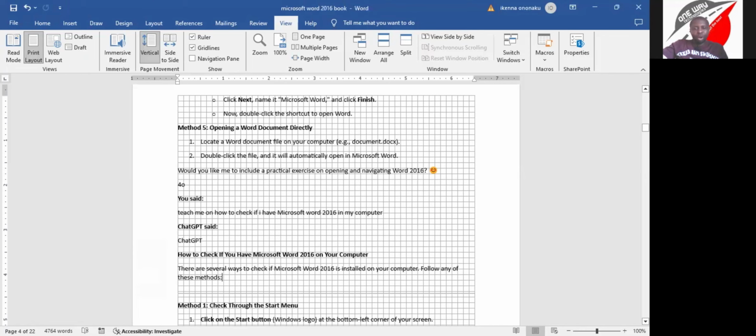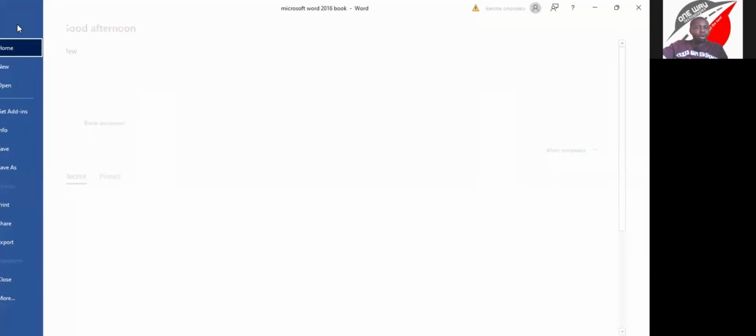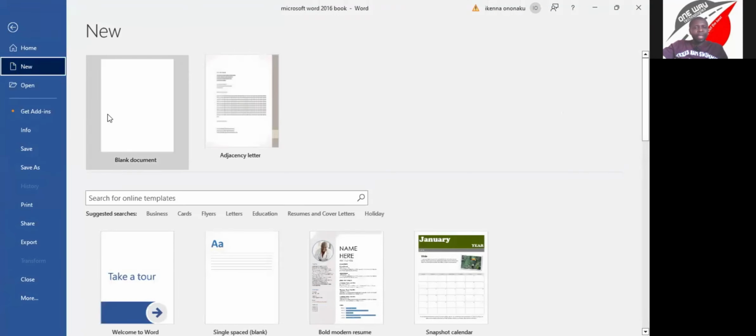If I point the cursor on this Microsoft Word icon on this particular taskbar, this is called the taskbar in Windows. If I point my cursor here, I can choose any of my Word documents. Let me open one Word document. I click on File, I go to New, and I go to Blank Document.